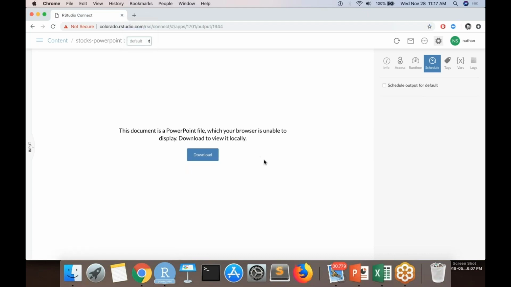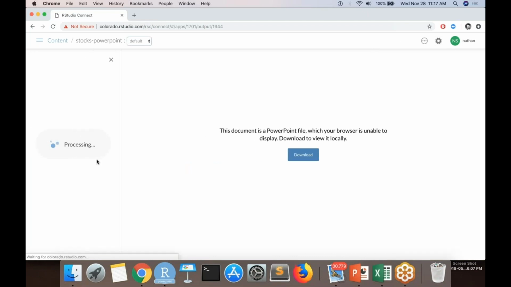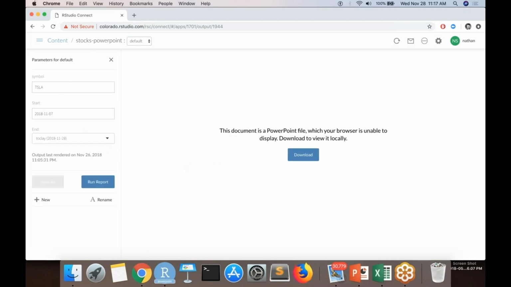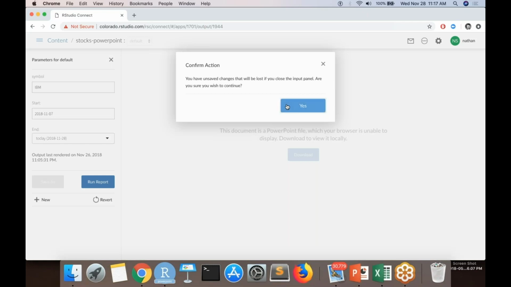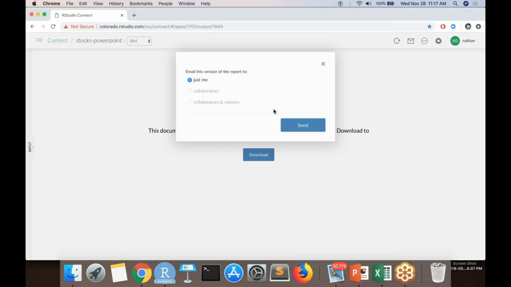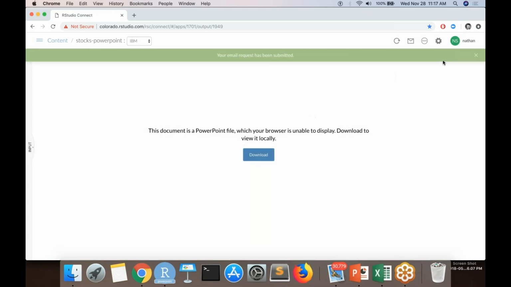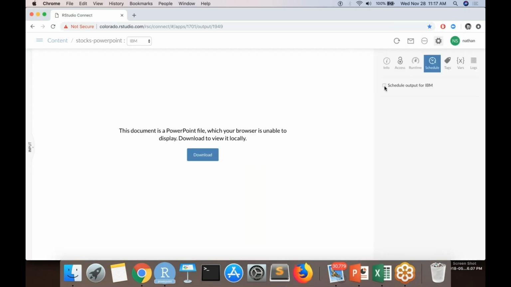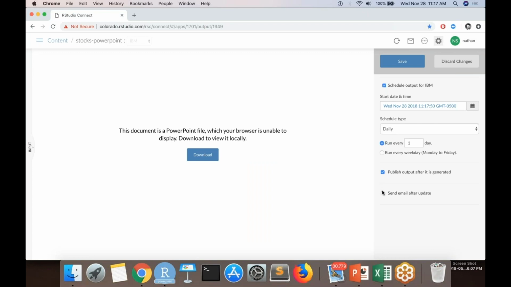Here's the default report. That's going to be the Tesla report. If I want to change the report ticker, I can go in here and I can say, I want to change to IBM, right? And you run that report. I'm not going to run the report because I've already done it for you. It's right here. And then if I want to, I can go ahead and email this report to myself, right? Or I can come in here and I can schedule this report to run every day and then send me an email when it's complete. And I can add more people to this report.